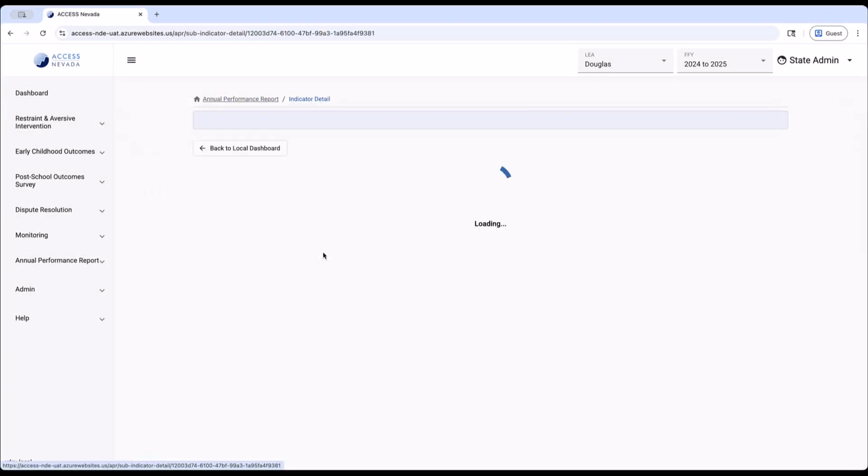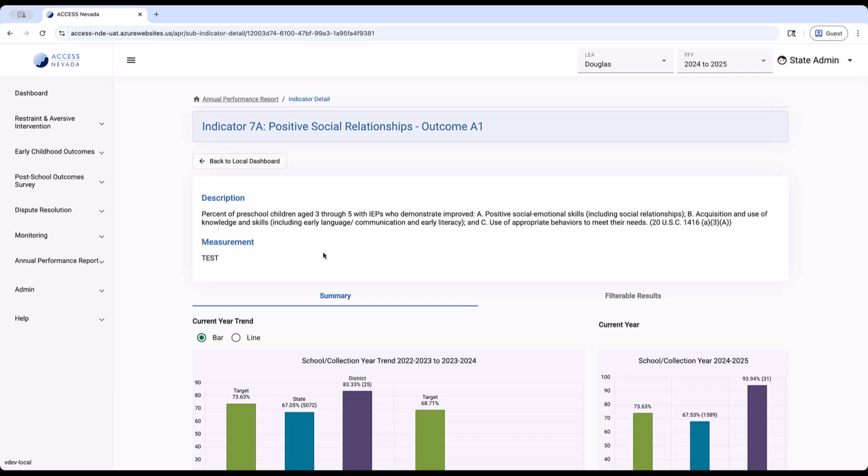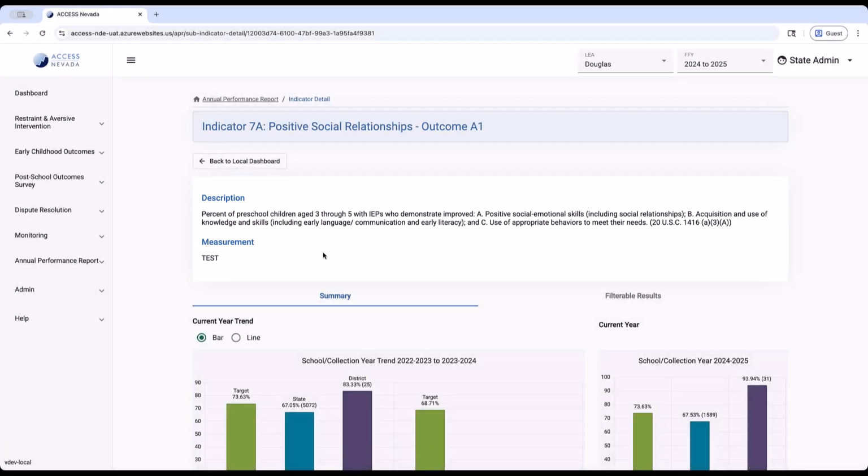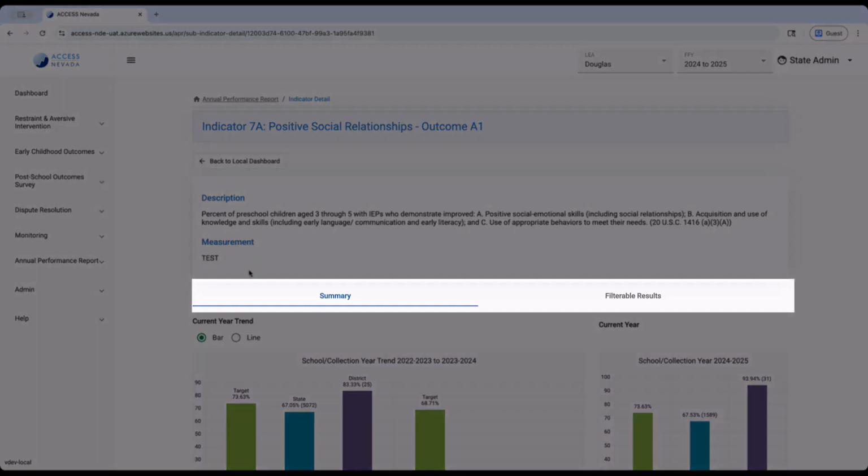This action opens the sub-indicator details page. This page provides a deeper view of the selected sub-indicator, including summary results and disaggregated performance data. At the top of the page, an information card displays the description of the indicator, as well as the description of the sub-indicator measurement. This information remains visible while navigating between tabs. Below the information card, two tab sections are available: Summary and Filterable Results.